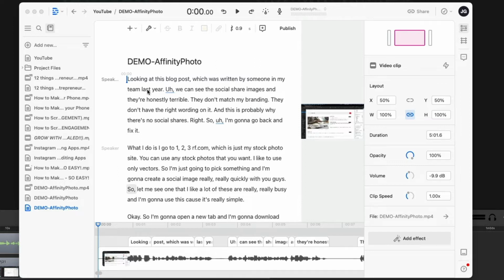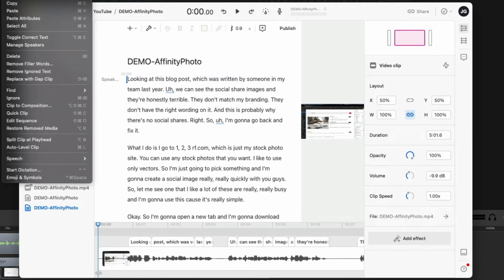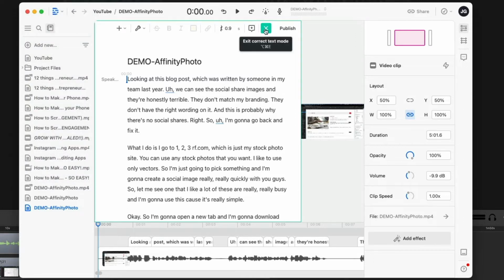Descript has a lot of extra features beyond transcription, and the software is now mainly designed for editing video using text, but for our purposes, we don't need to use those extra tools. Under Edit, click on Toggle Correct Text, which switches from editing video to editing the transcript mode. Now we can actually edit the text.